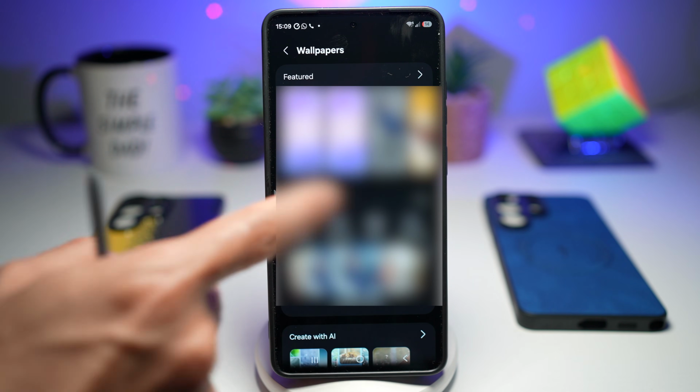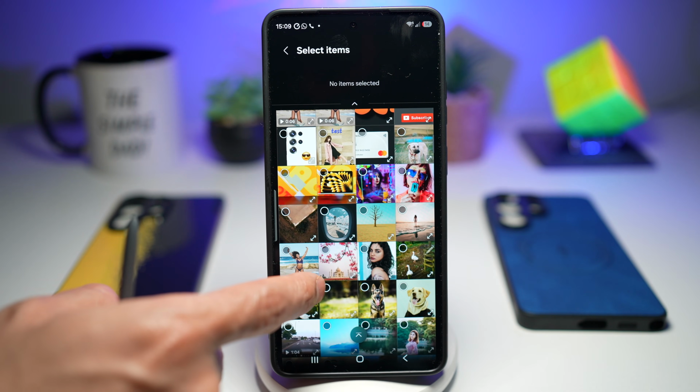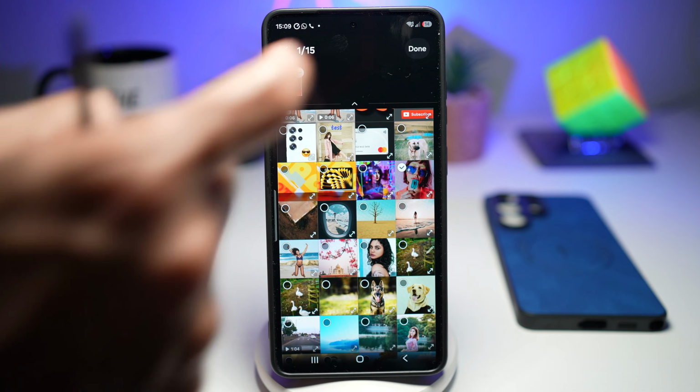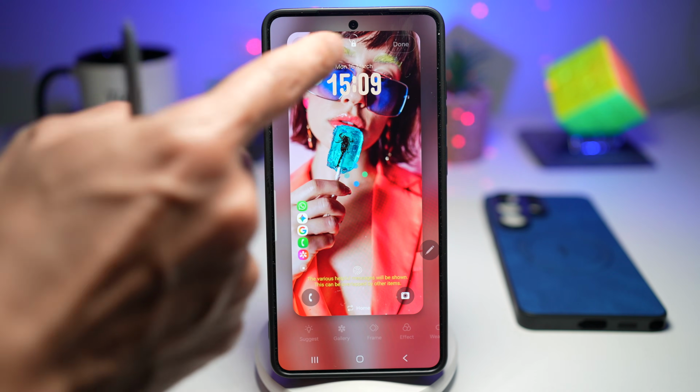Now here you want to go ahead and choose your own wallpaper. So here I'll go ahead and choose a wallpaper from my library. So say for example this one here, press done. I'll press next. And now we have a wallpaper.